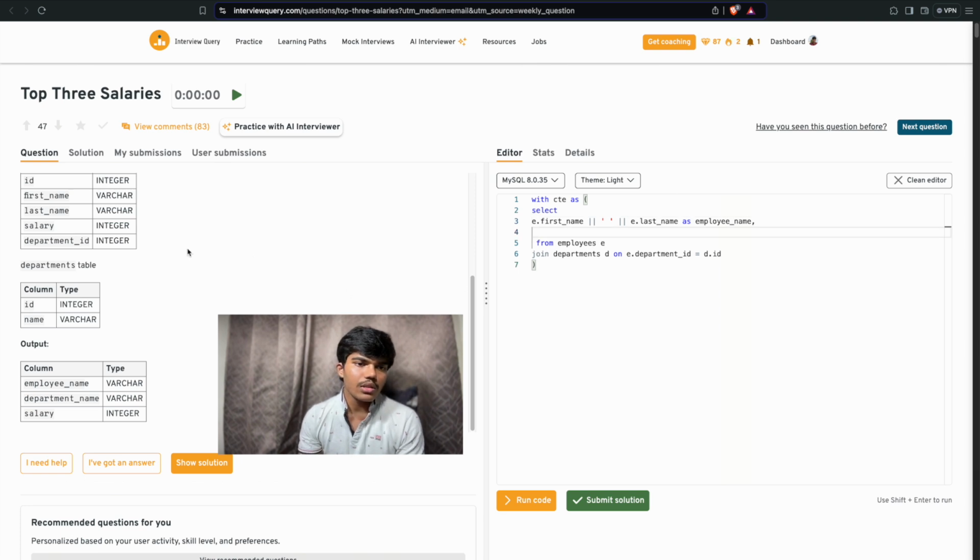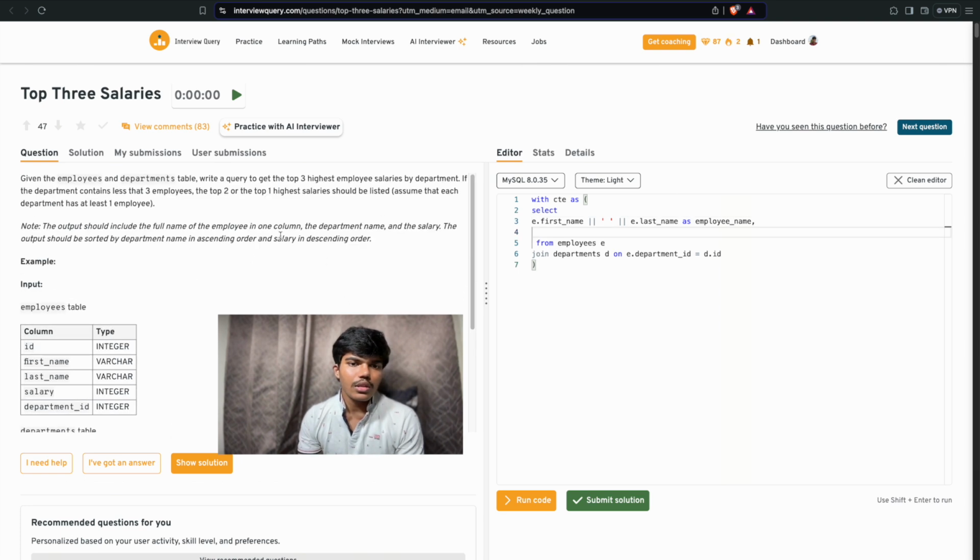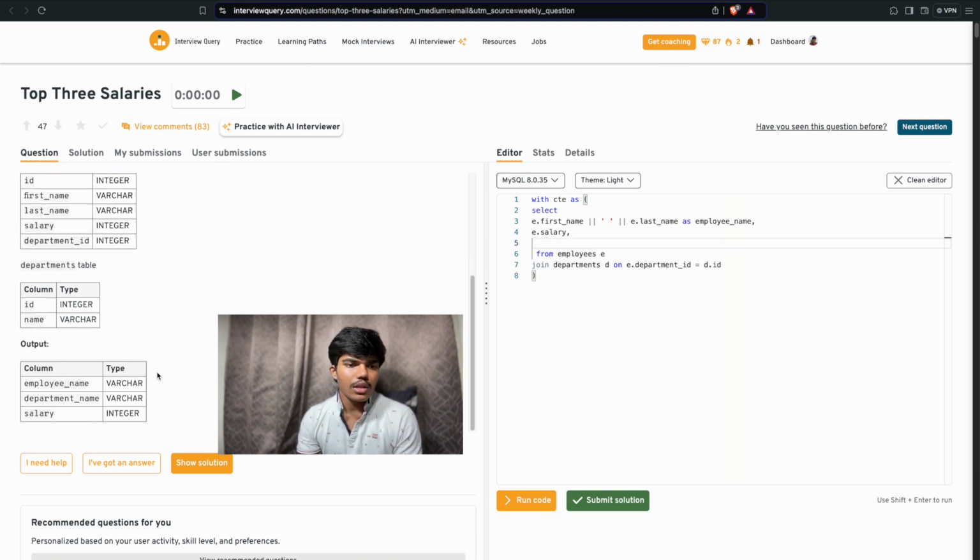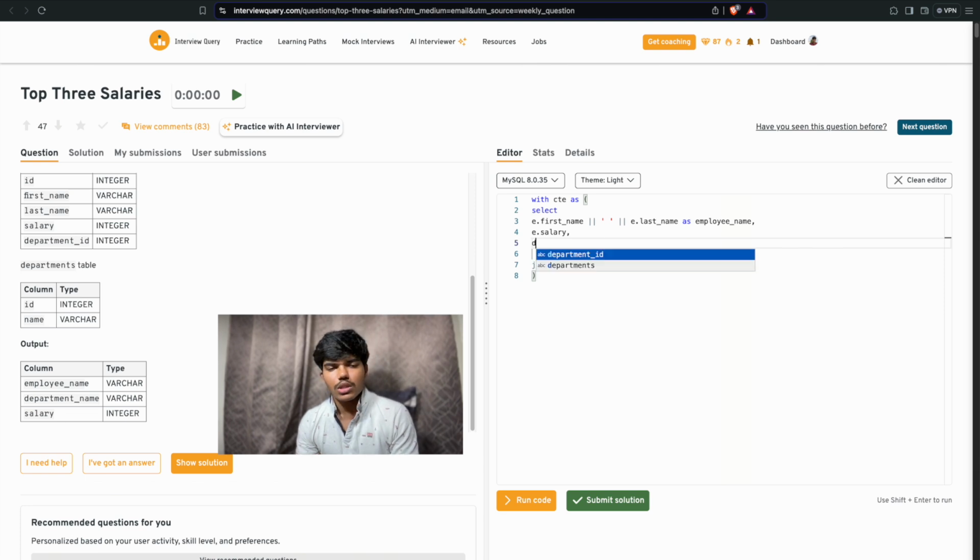And the next thing we need is the salary, so we'll get salary from the employee table as well. So salary, and once I get the salary, I need the department's name, so D dot name. So I can type this here, D dot name.